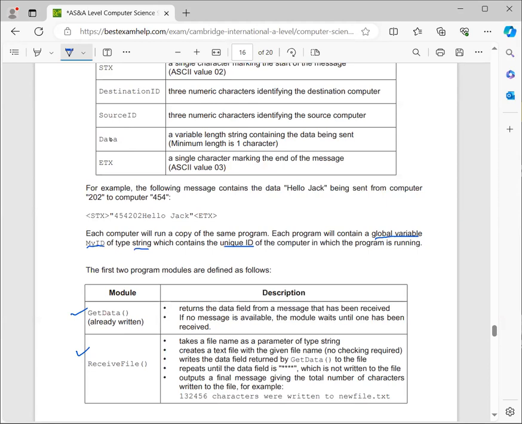First of all, it says taking a file name as a parameter of type string, creating a text file with the given file name, no checking required, writing the data field returned by get data to the file, repeating until the data field is an asterisk, which is not written to the file, and outputting a final message giving the total number of characters written to the file. So no value is being returned to me, and so this is going to be a procedure. Get data returns the data field from a message that has been received. If no message is available, the module waits until one has been received.